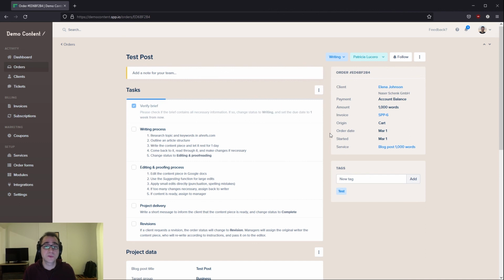And that's pretty much it when it comes to the credit system. It's pretty easy to set up and use, and it allows you a variety of options.